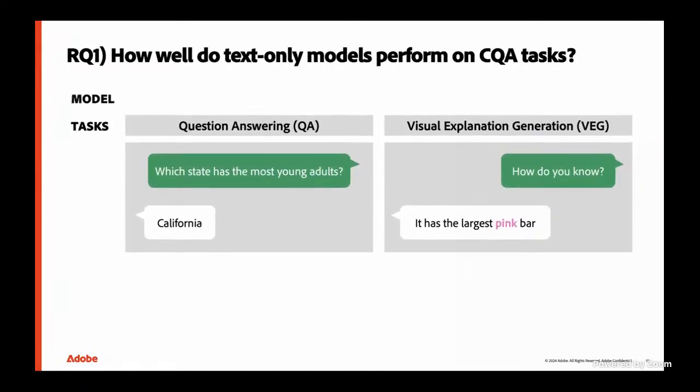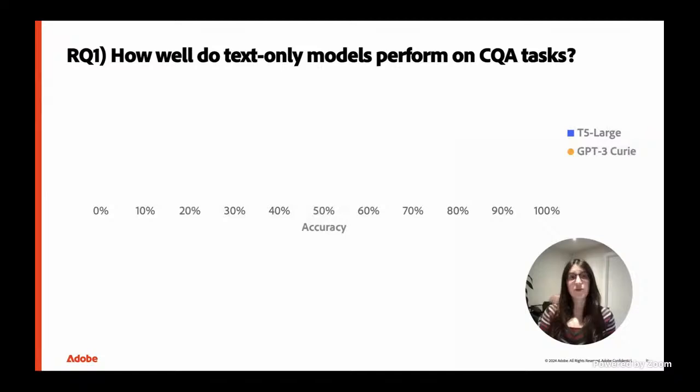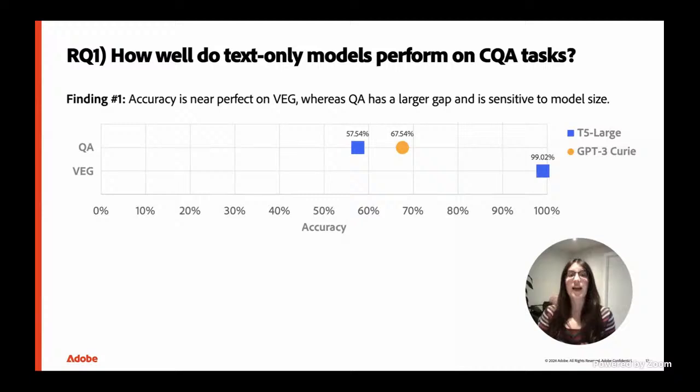We then trained two models, T5 large and a much larger model, GPT-3 Curie. After training these models, we evaluated the accuracy on a held-out test dataset for both QA and visual explanation generation. Our main finding here is that while the accuracy is near perfect, around 99% for even our small model T5 large on visual explanation generation, there is a large gap in the behavior for general QA, with accuracies of around 57 or 67% for T5 large and GPT-3 Curie respectively.